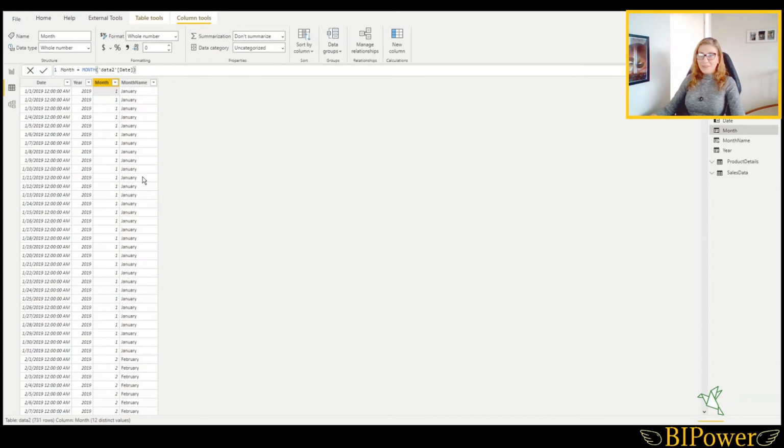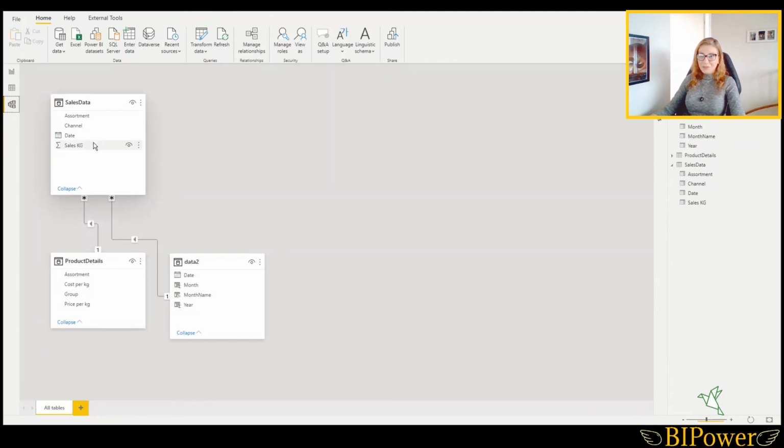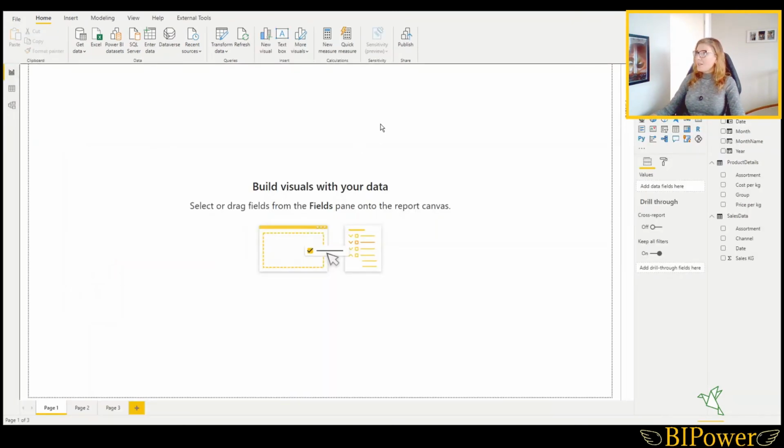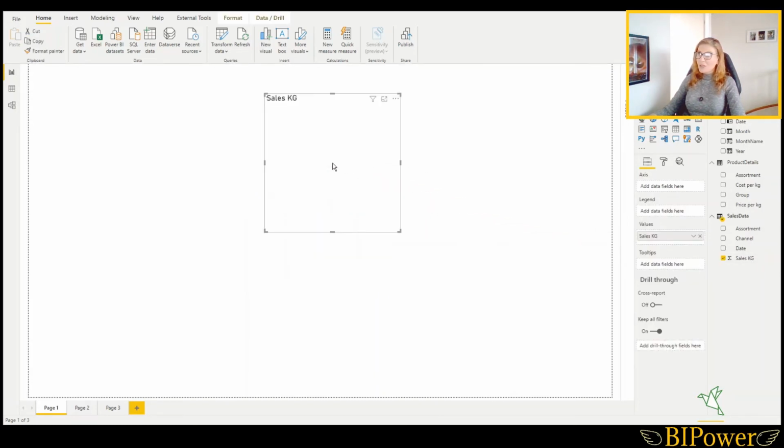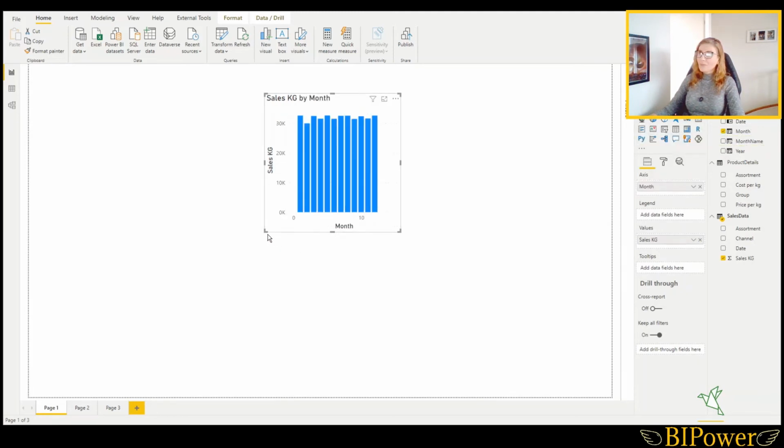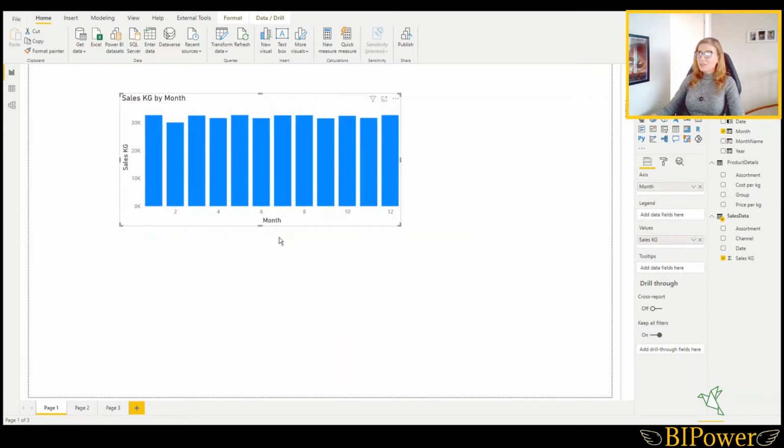Once we have a date table here with several columns, and I have this date table related to the main table, I can create some visualizations already. So let's go to the report view and make some simple visualization. I will choose the column from the main table. I have kilos here, so let's drag and drop it here on the canvas and it will automatically create a bar chart. And for the axis, I will use the months from the date table. So put it there. And here I have the sales by month.